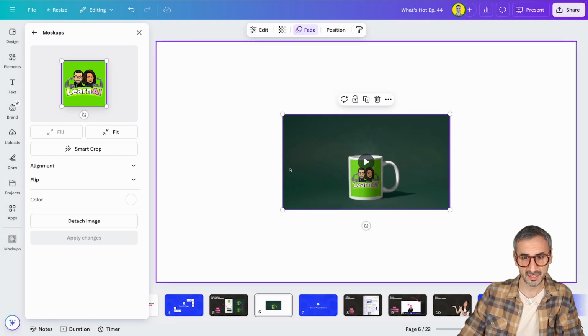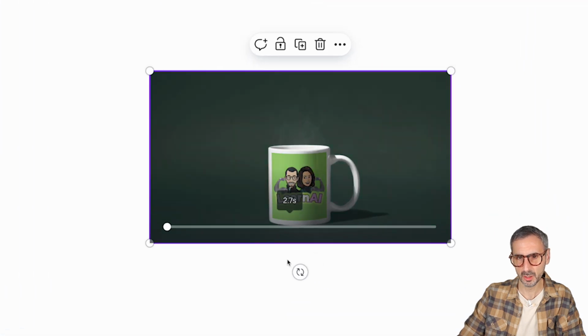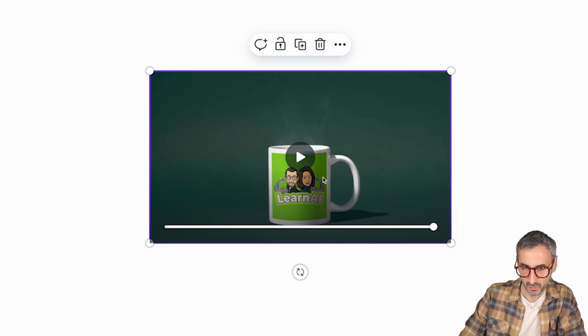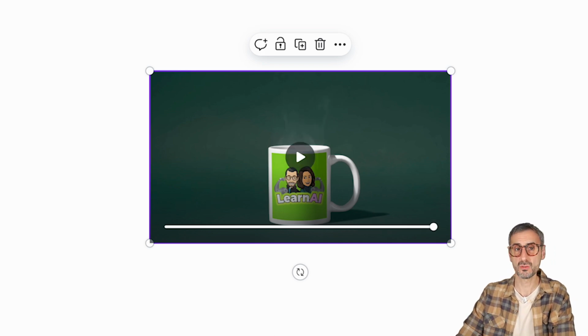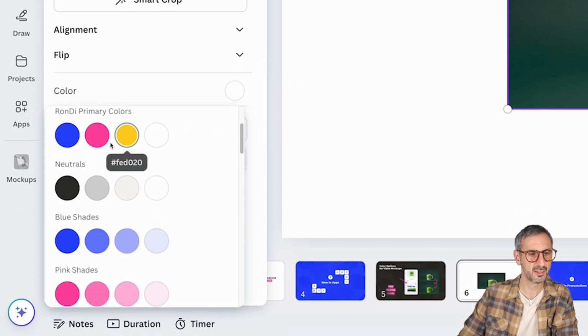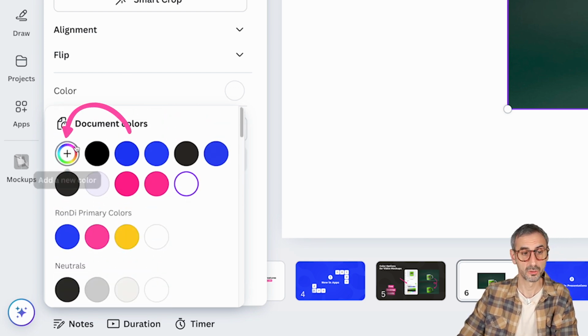And the result is that my image is now placed on this video mockup. So I'm going to play the file so you can see what it does. So you can see the smoke coming out of the cup. And the cup is white, right? But my mockup is green. So the new feature is this section right here that says color, right? So if I click here, I now have access to my different brand kit colors or just regular colors and create a new color from here.